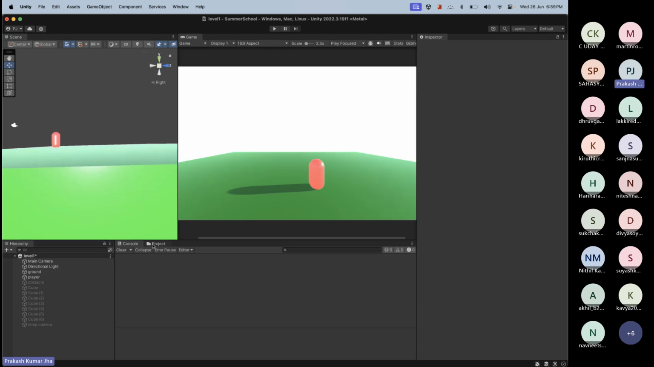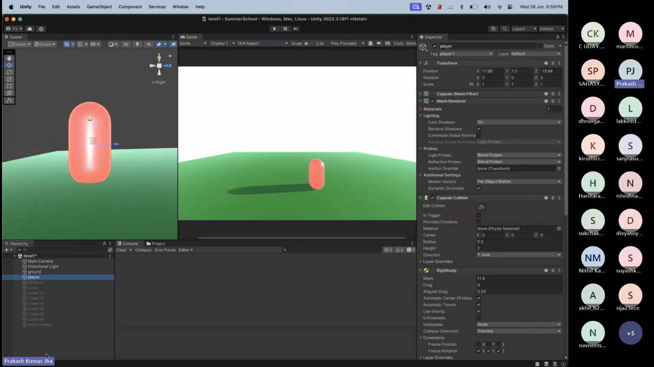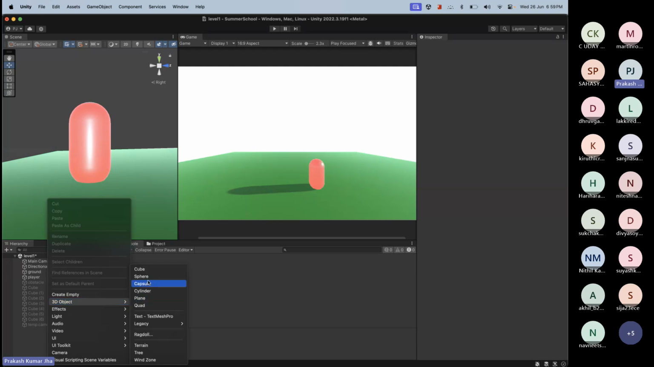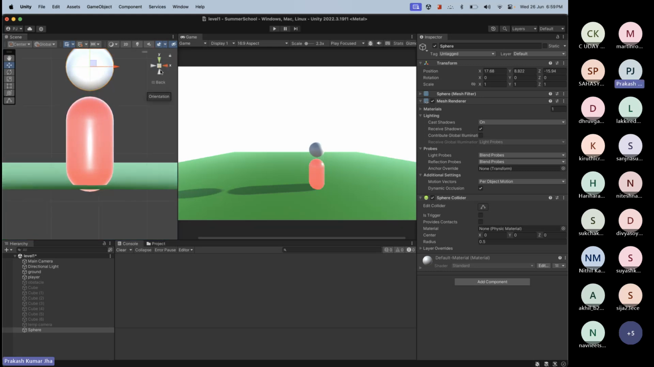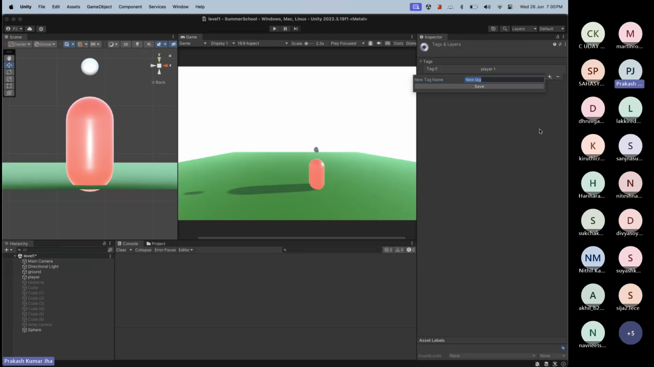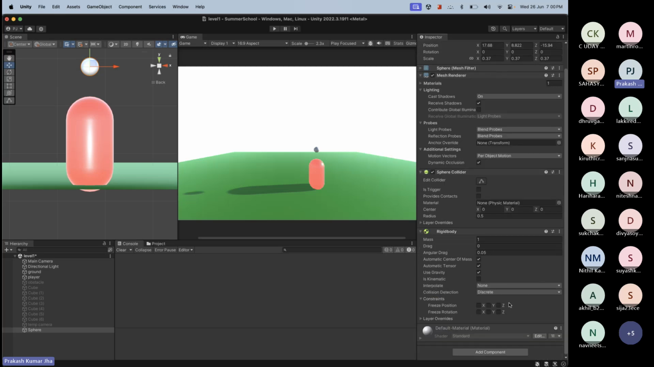So now I have stopped the game, and I will go to the player again and do the same thing. I will just add a sphere over here and place it on top of the player. Go to perspective to see whether it is precise or not. Change the sphere scale somewhat smaller and add a tag to it. The tag has also been removed, so I have to create the tag again, ball, and go to the sphere again and add the tag as ball. Now we will add a rigid body also.